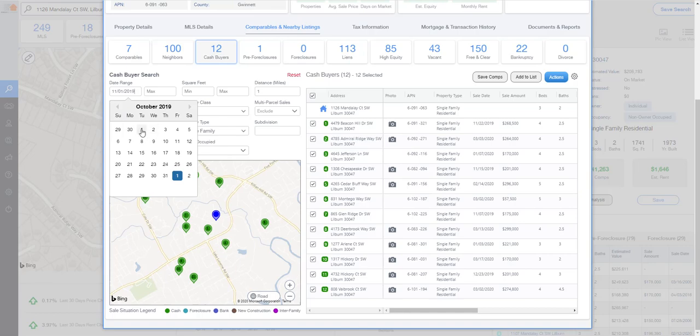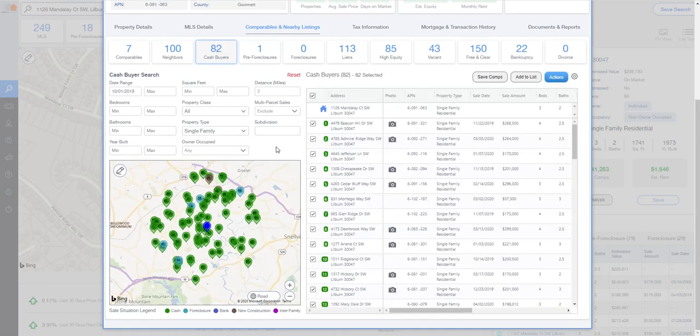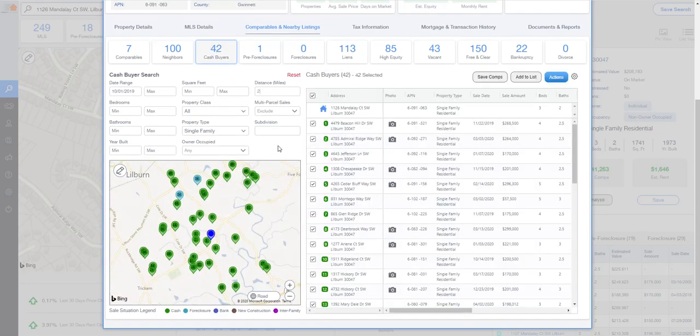So if I say, you know, everything's closed since October 10th, you'll notice it added one to the list. Okay, if I want to go out, show me everything within 3 miles. Okay, you'll notice, oh, now there's a bunch more. Maybe I don't want 82. Let's go to 2 miles out. Okay, now I've got 42 cash sales. Okay, since October 1st, 2019, within 2 miles.